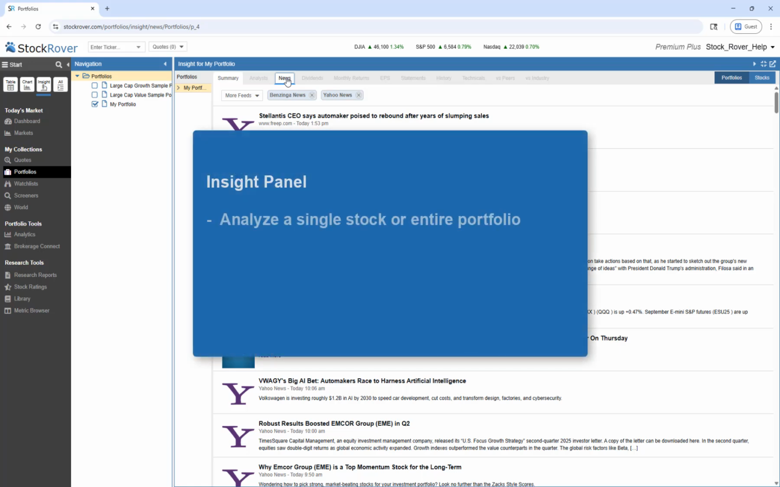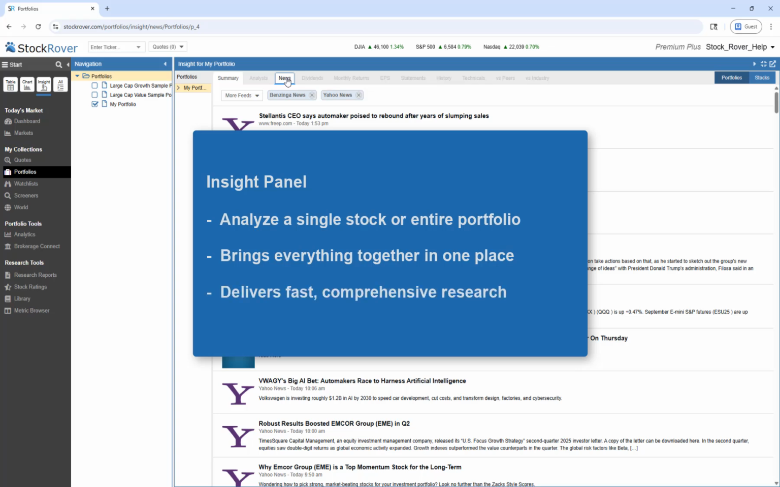Whether you're analyzing a single stock or reviewing your entire portfolio, the Insight panel brings everything together in one place, making Stock Rover a powerful tool for fast, comprehensive research.